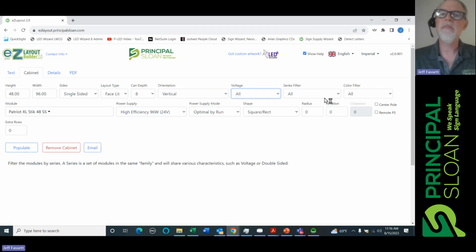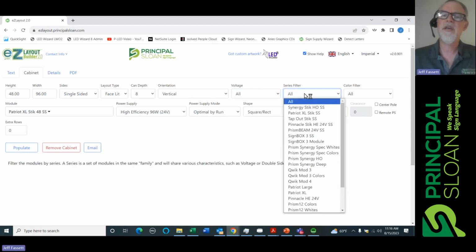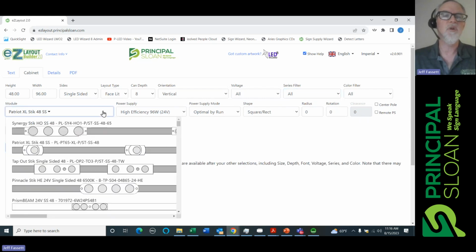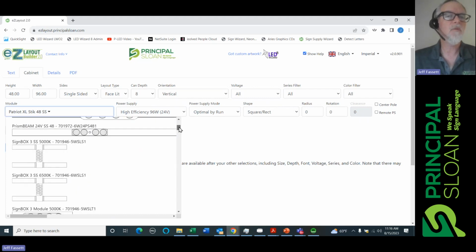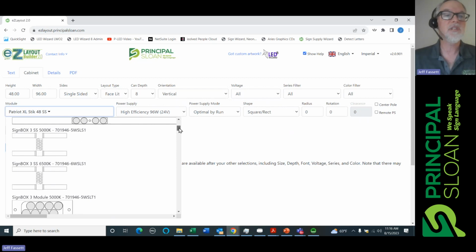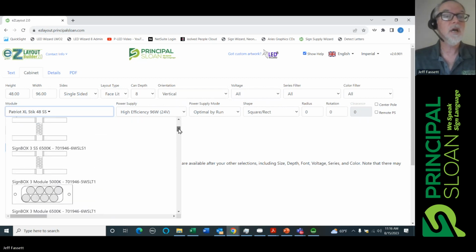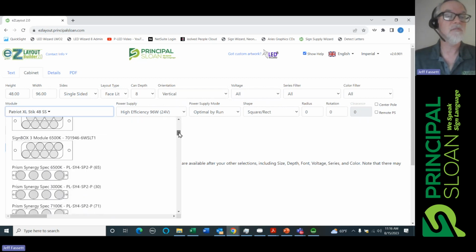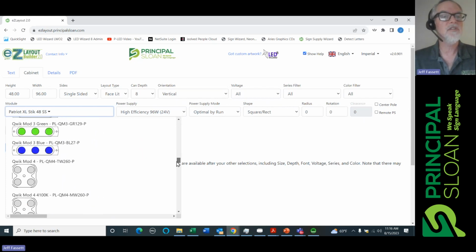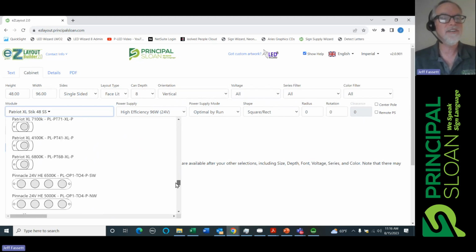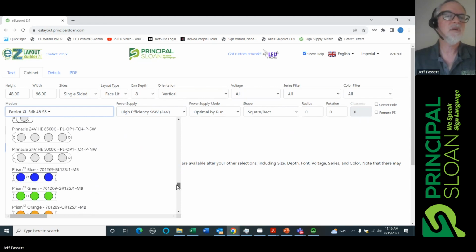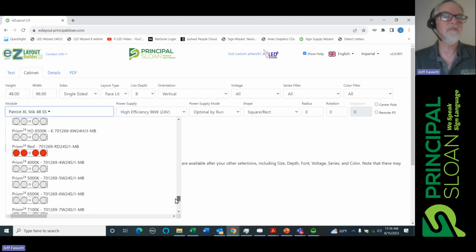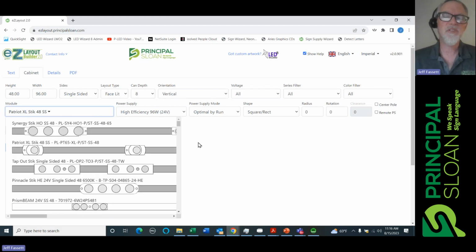Again, a voltage. In fact, this time I won't select any options here just to show you what the drop-down list might look like if you don't do any filtering. Our sticks are going to come up first. We of course also have Sloan Signbox 3 modules in here, both on the strap and just as regular modules. Then we have our Prism Synergy, our Quick Mod series, our Patriot series, Pinnacle modules, Prism 12, Prism 24. So this is why we do filtering, because there are a lot of products to choose from.